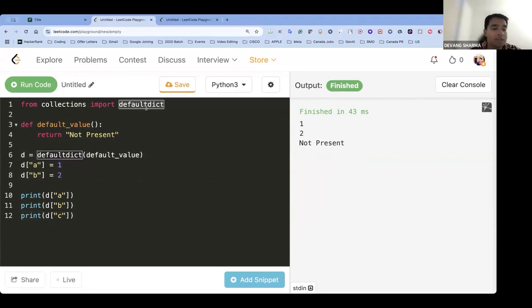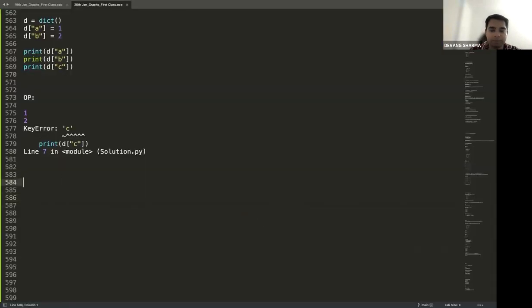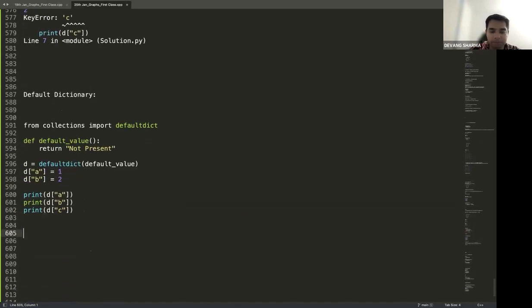But this is not a normal dictionary. This is a default dictionary. In the default dictionary, I'm passing the default value here, which is not present. So if C does not exist, rather than giving me a key error, it is telling me that, hey, it is not present. I'll copy this and come back here. This is the case of default dictionary. What does the output look like? The output looks like 1, 2, not present.